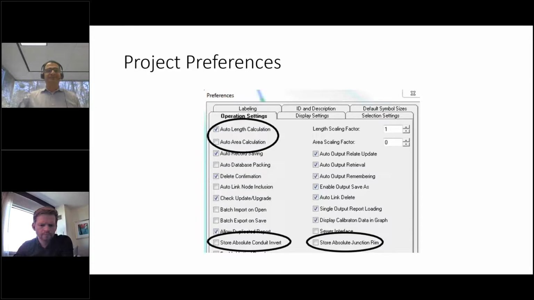I like to see the invert myself, so what I like to do is set it to the absolute conduit invert and the store the absolute junction rim, so I know what the ground elevation for the junction is and what the conduit invert is, rather than a relative. This invert is offset by 6 inches above the invert of the pipe, for example.